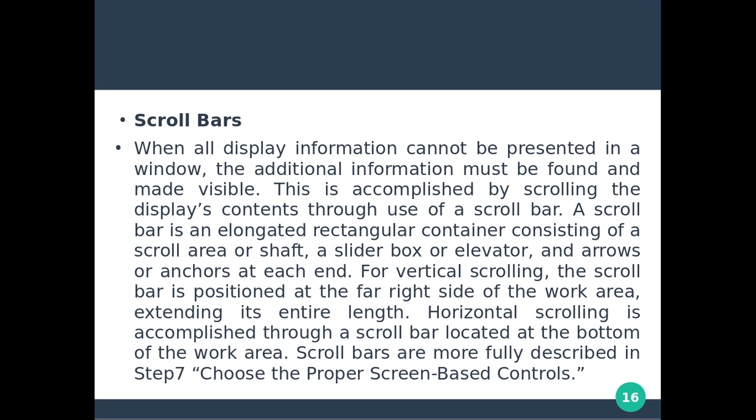Scroll bars. When all display information cannot be presented in a window, the additional information must be found and made visible. This is accomplished by scrolling the display's contents through use of a scroll bar. A scroll bar is an elongated rectangular container consisting of a scroll area or shaft, a slider box or elevator, and arrows and anchors at each end. For vertical scrolling, the scroll bar is positioned at the far right of the work area, extending its entire length. Horizontal scrolling is accomplished through a scroll bar located at the bottom of the workspace. Scroll bars are more fully described in step 7. Choose the proper screen based control.